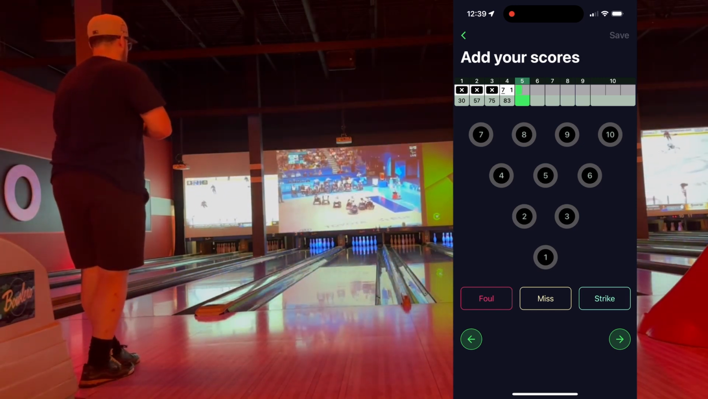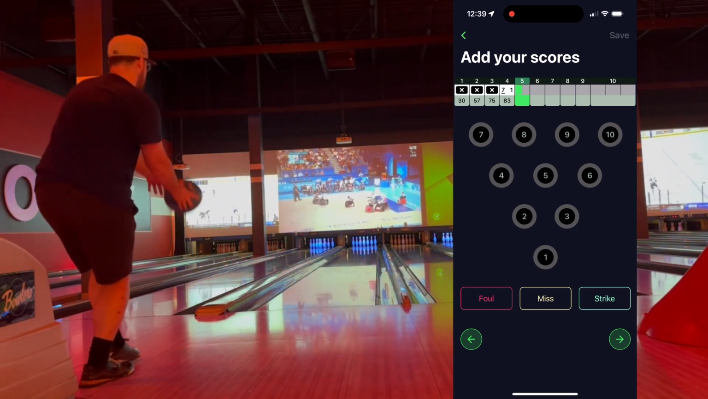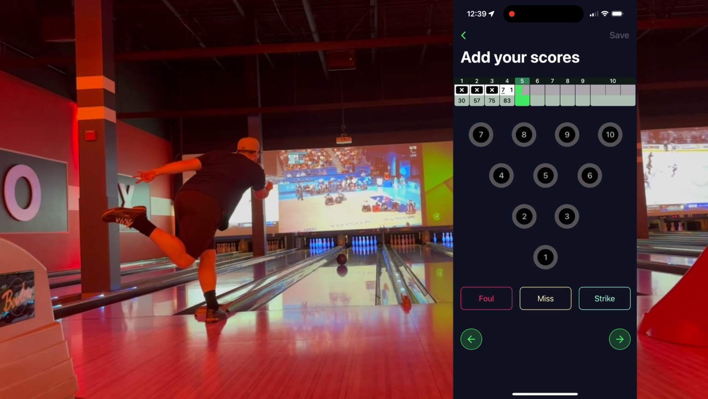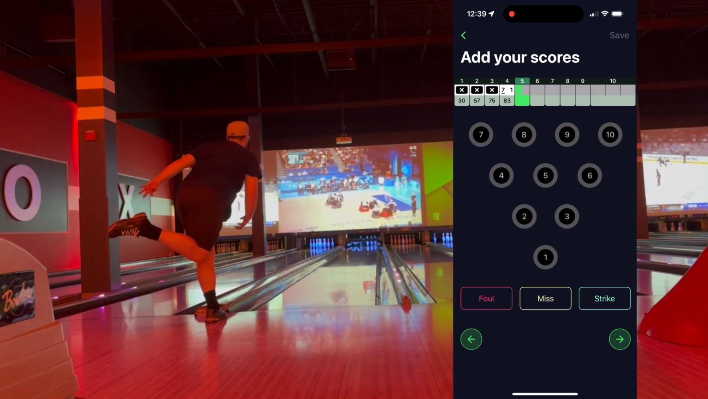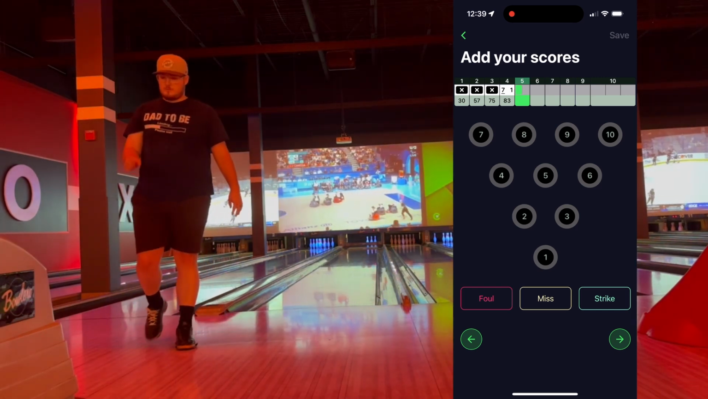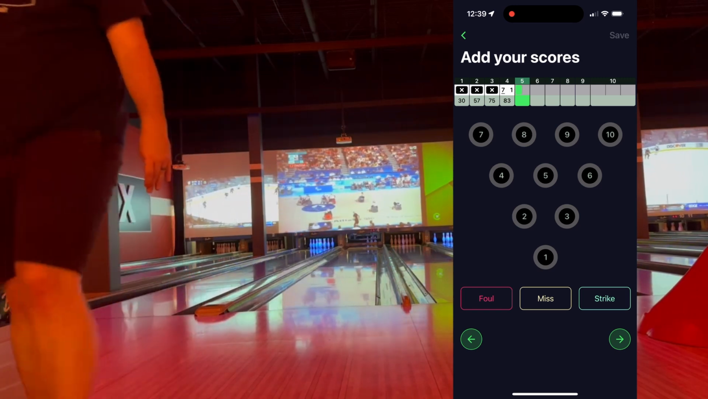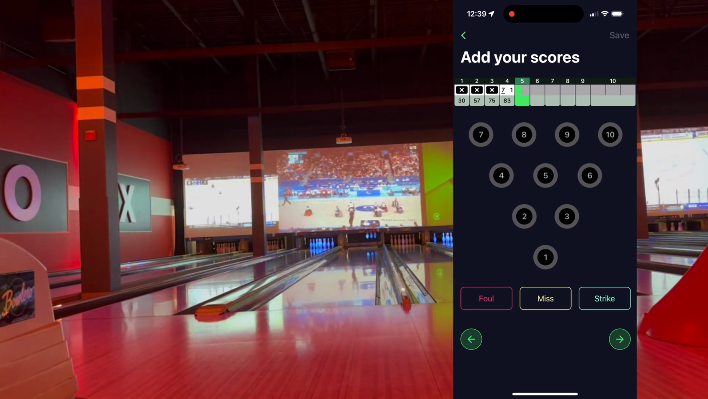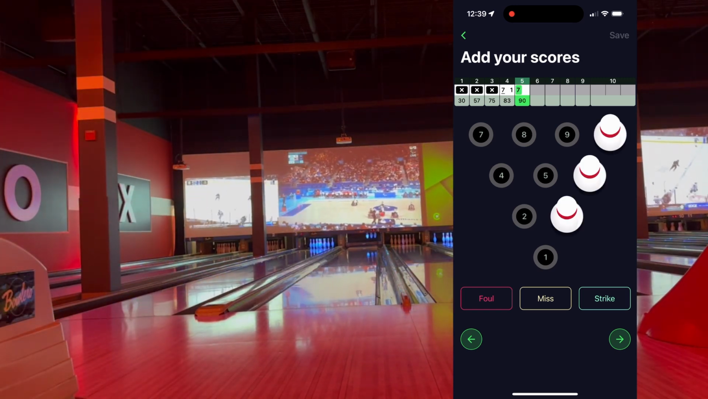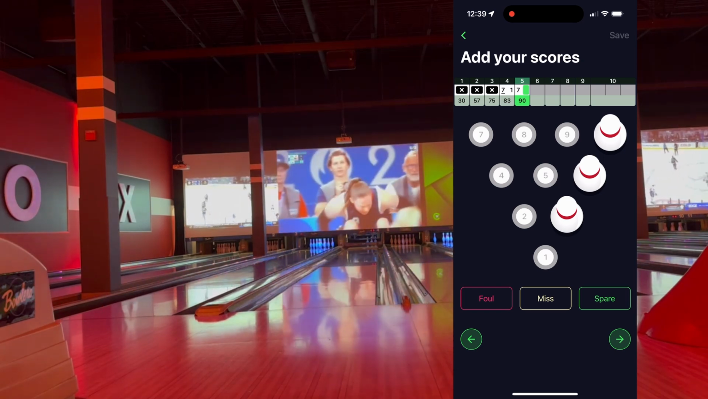Other apps are designed for teams. LaneTalk is great for individuals. And I went a little high through the nose. I think at this point, again, we tap what we left: 1, 2, 3, 6, 10. And then we're going to hit the arrow to move on to the second shot.